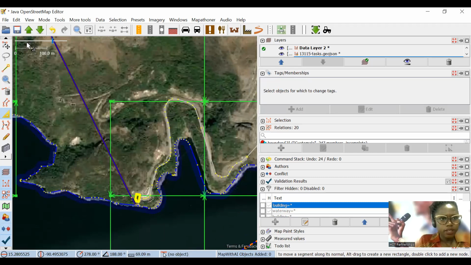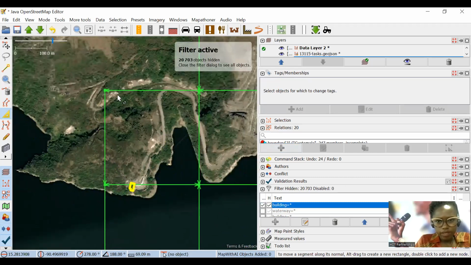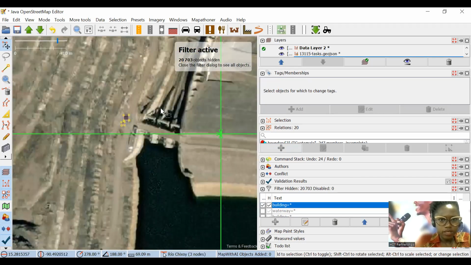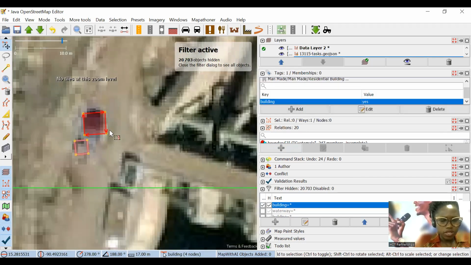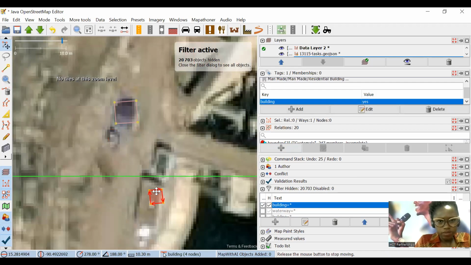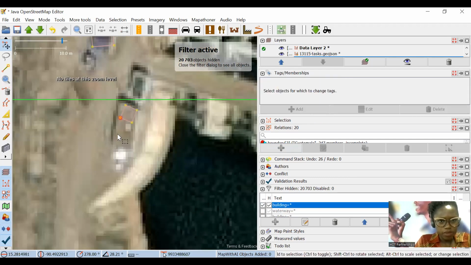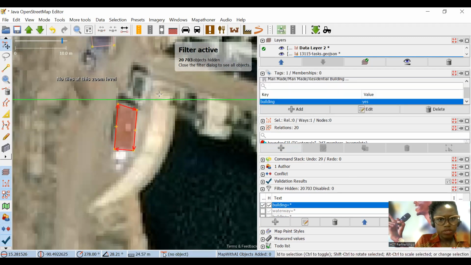Okay, so I'm going to return the filter, and I'm going to come to this side. I will check, are these really buildings? Maybe not, maybe they are. So I just move them here where they look more like buildings, and I will square that.